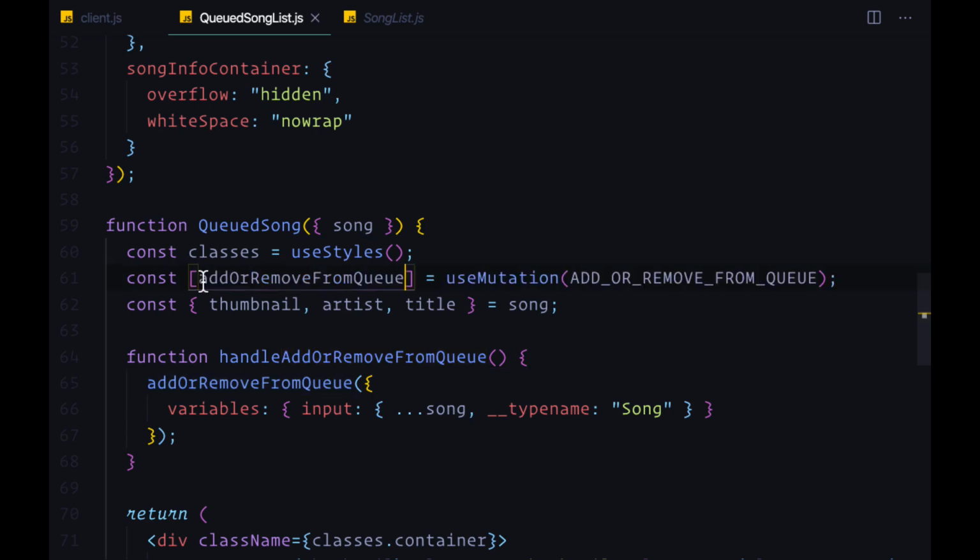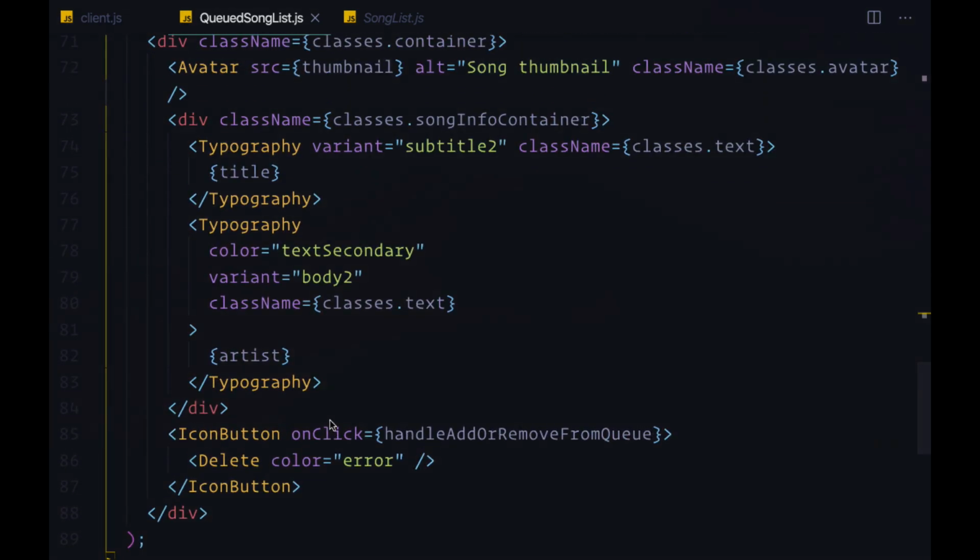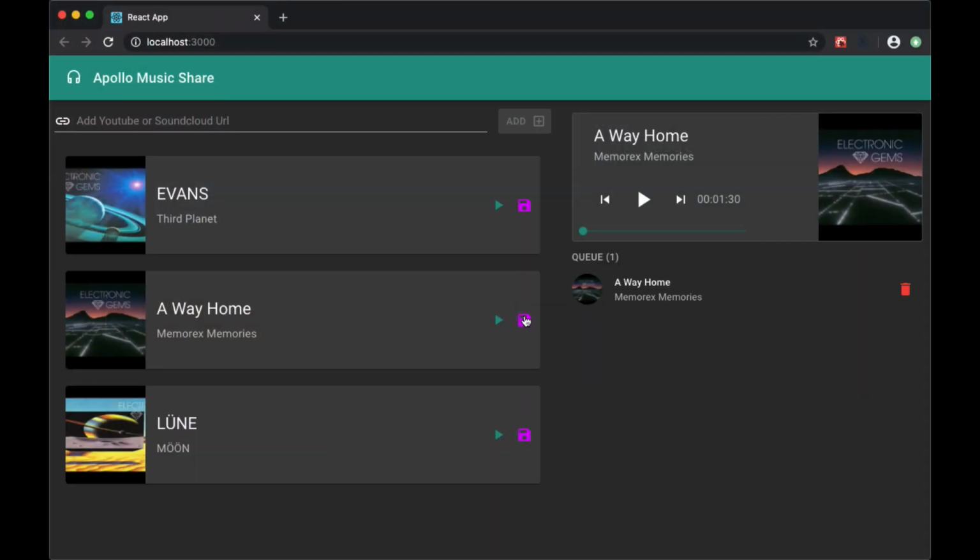So when we execute this mutation upon clicking the delete button, after hitting save and adding a given song to our playlist, we can also remove it whenever we hit the delete button.